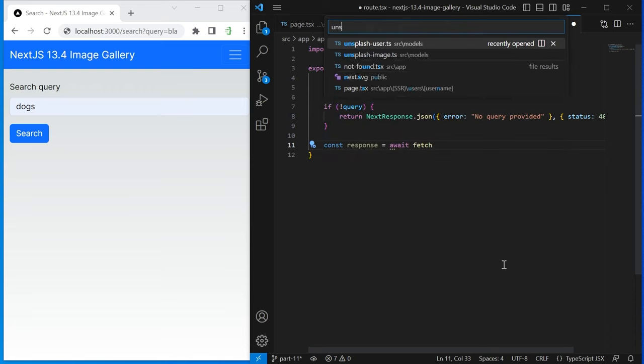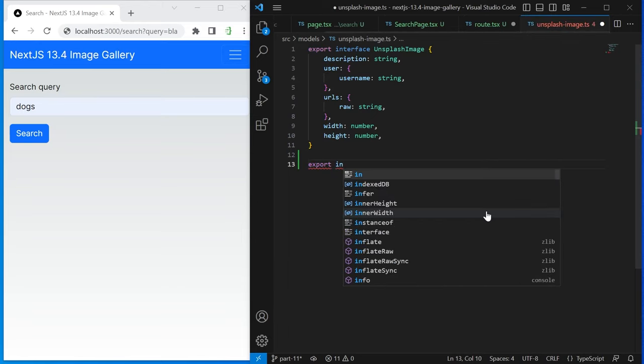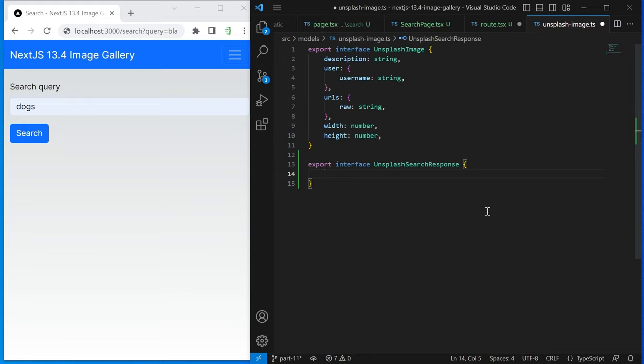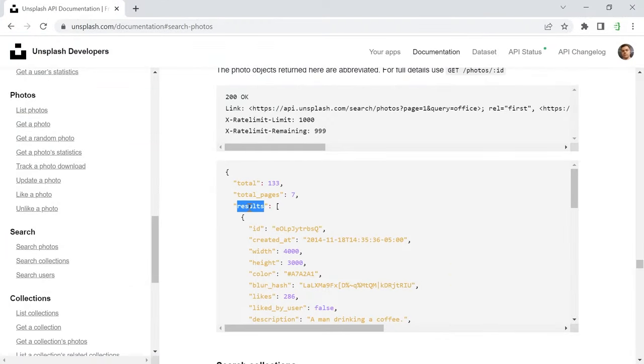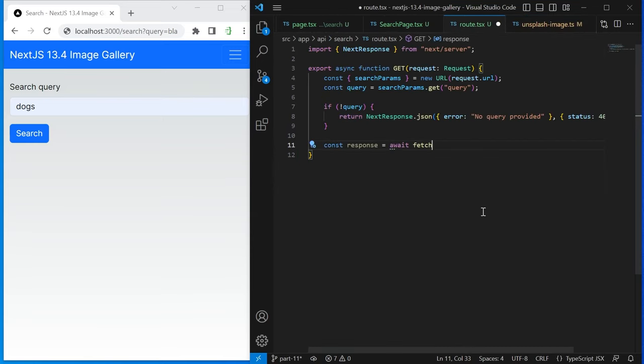Let's go into our Unsplash image type that we already have and add this wrapper type below. So we export another interface, which we call UnsplashSearchResponse. Again, the name is up to you. We ignore all the values except for the results, which is the array we actually care about. We don't care about these other values. And the results is simply an array of Unsplash images. And that's it. Then we go back into our route handler, make this fetch request, and we pass a backtick string.